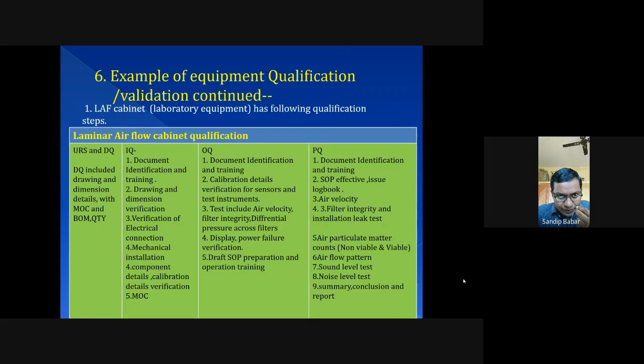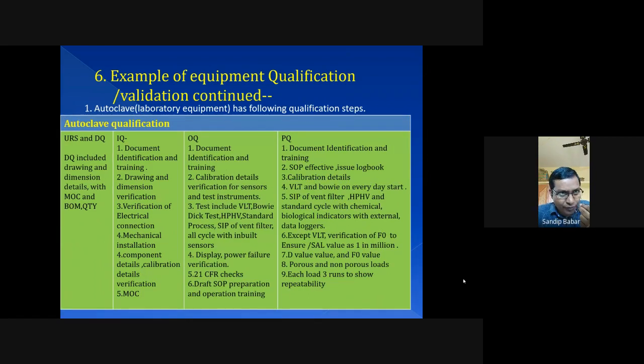Next slide, please, madam. Last slide, madam. Autoclave.